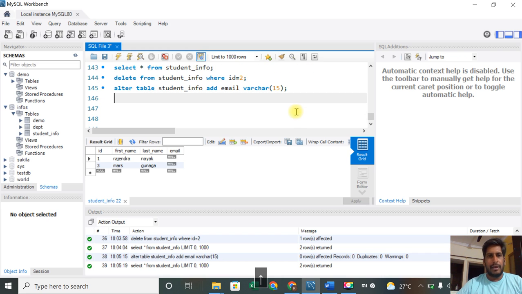Then I can use one more. I just want to add one more column. What I can do, I can use alter table student underscore info. Why am I writing again and again? It is for practice. Okay, I can copy paste also. I would like to add date of birth, dob.